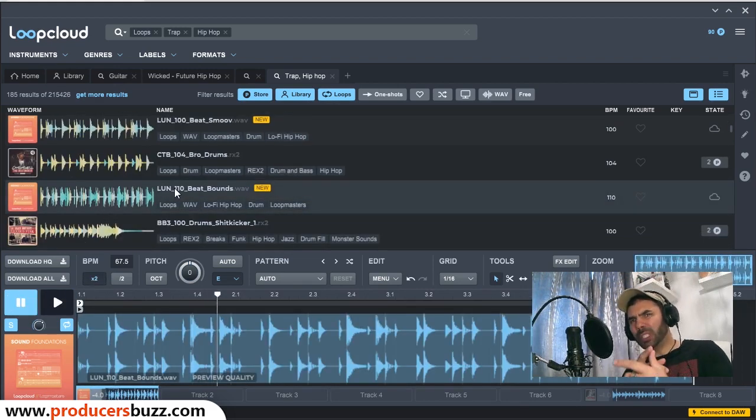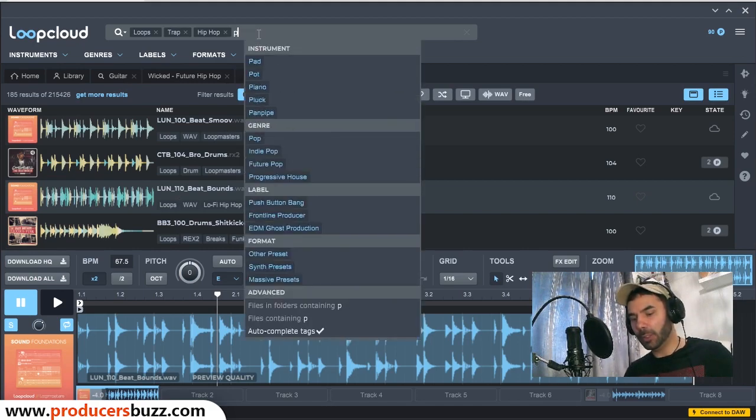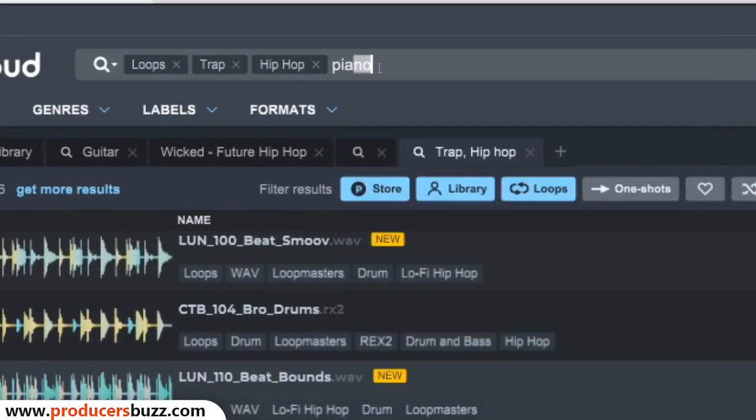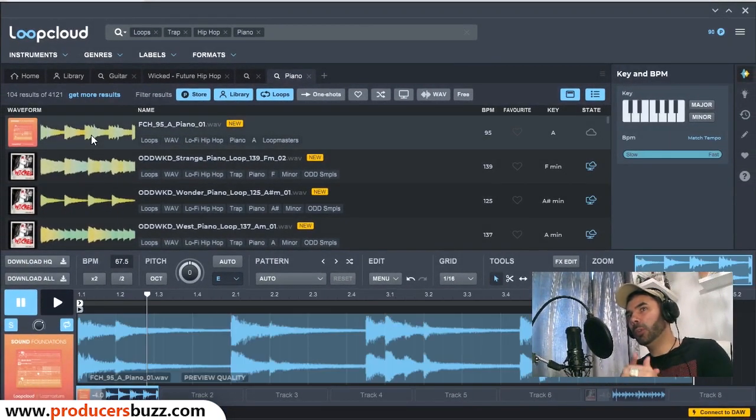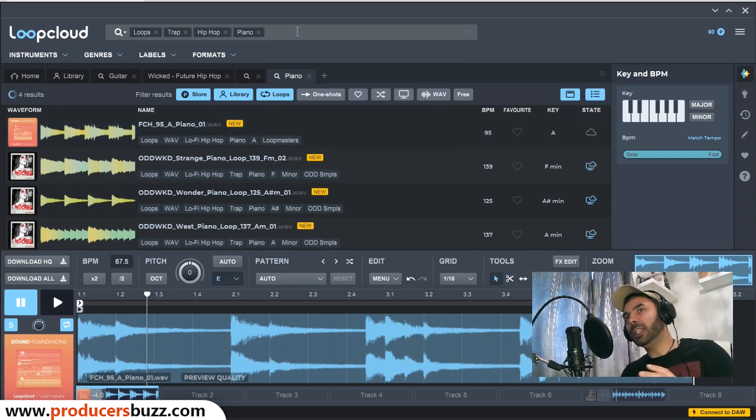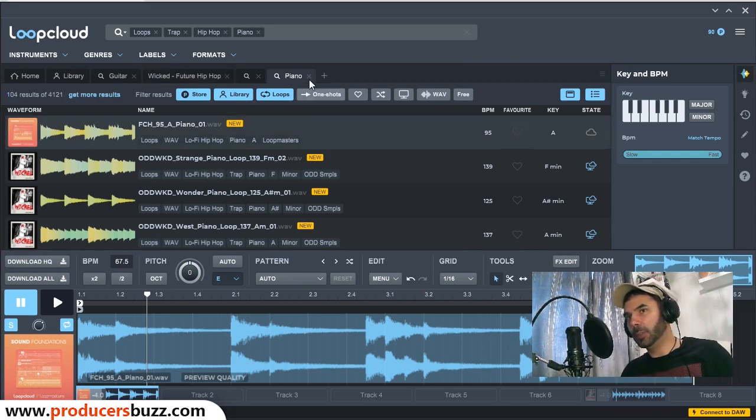But we've got loops now, we've got melodies and we've got drums and everything mixed together. That's not what we want. We want piano, for example. So we're going to type in piano at the end, and click enter. Now we've got loops, trap, hip hop and piano. So we've ranged down the search results into four things. We've moved it down to this kind of specific scale. So when we play, this is what we get.